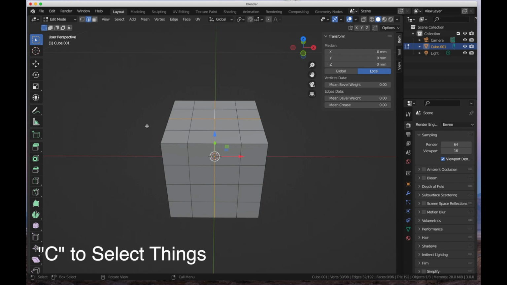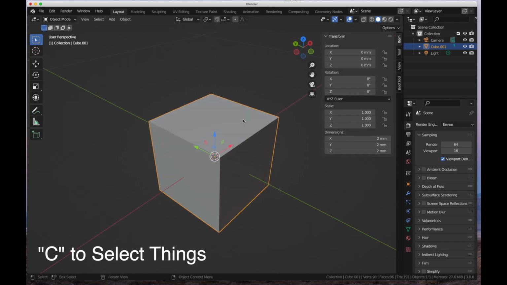Okay, C select. Let's go into object mode, and if I hit C on my keyboard, I can select multiple objects. Hit the escape key to get out of that, or right click off your model.